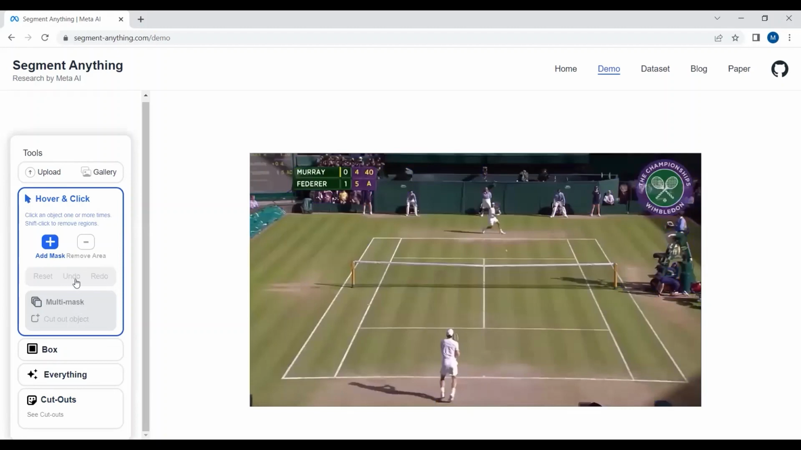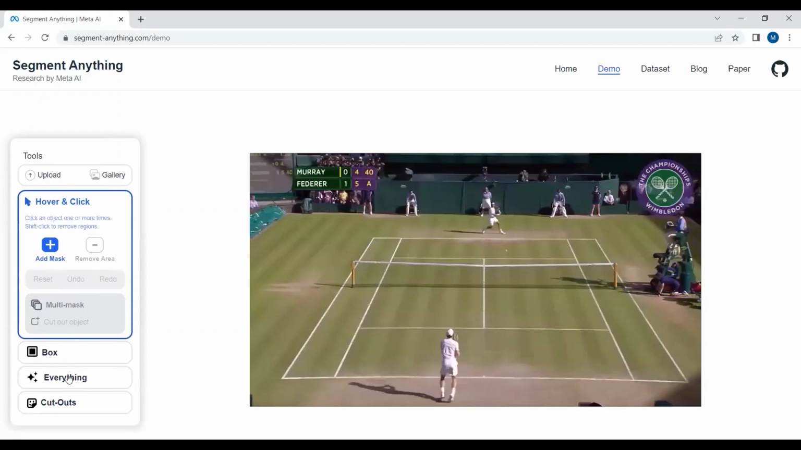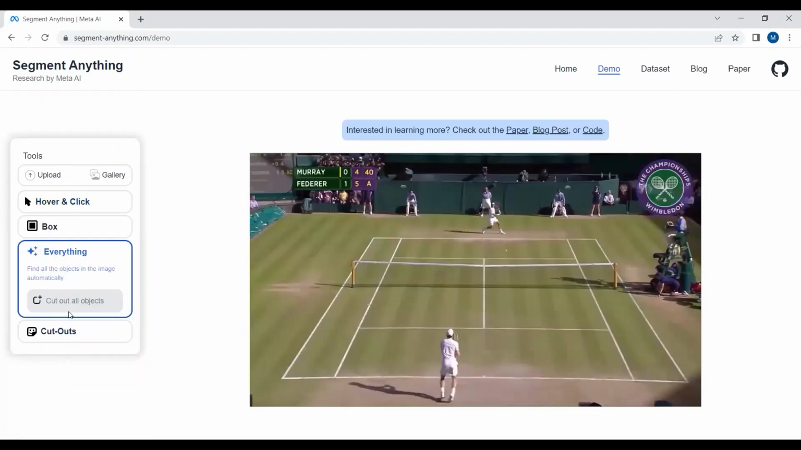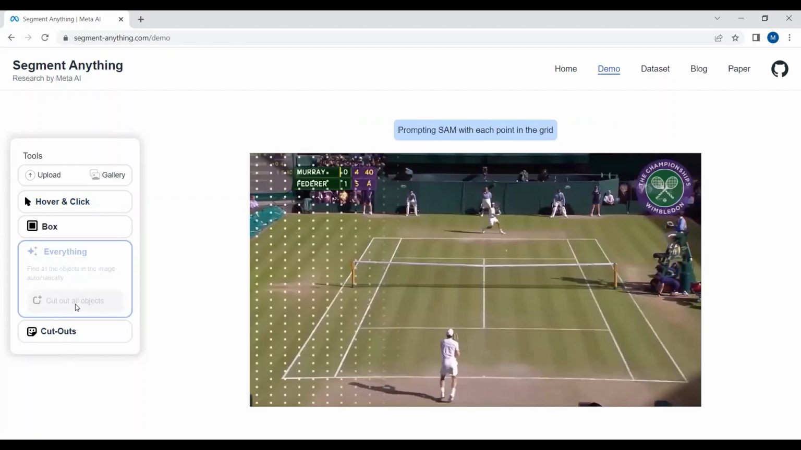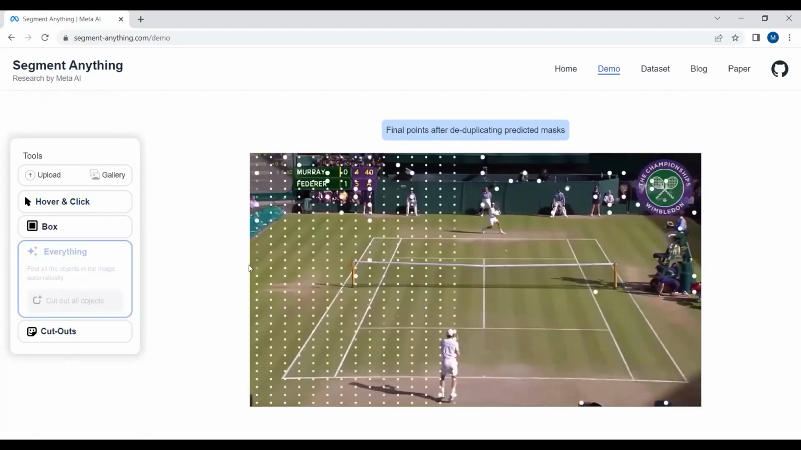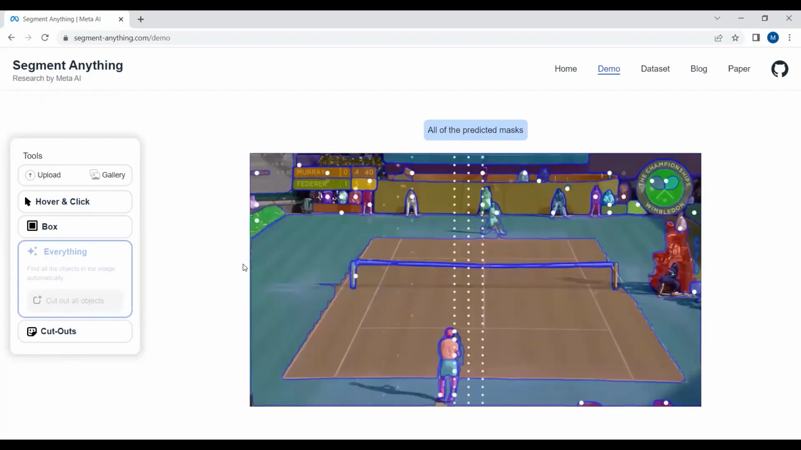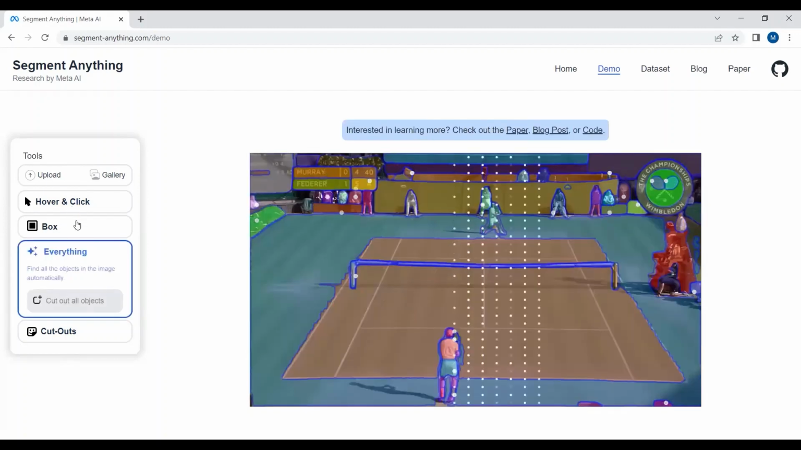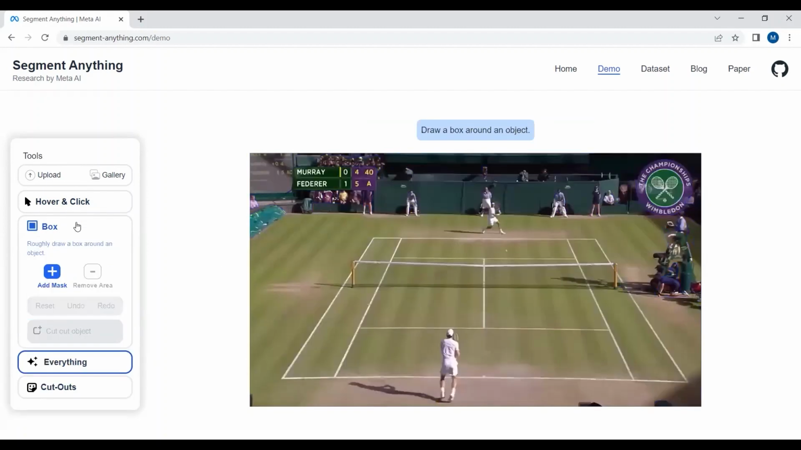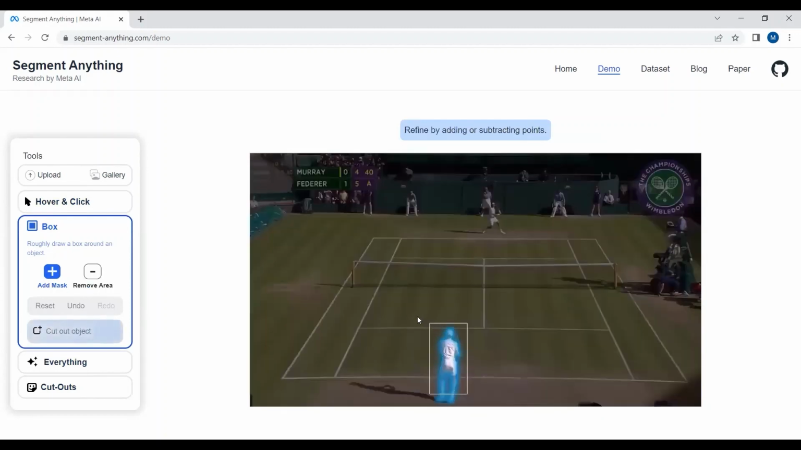Plus, you can do multi-mask as well. If you go to Everything again, we have covered Cut out all objects, and I have shown you how you can do the segmentation on the complete image. Now, if you click on Box, you can draw a bounding box around the image as well. Like you can see here, I have drawn a bounding box around the person, and I can draw a bounding box around here as well.